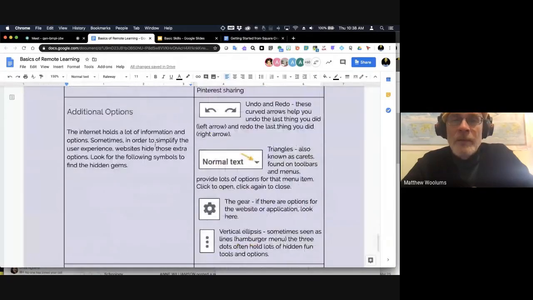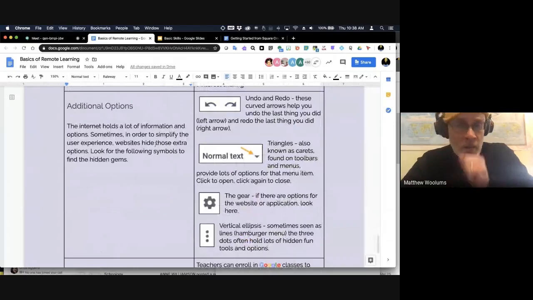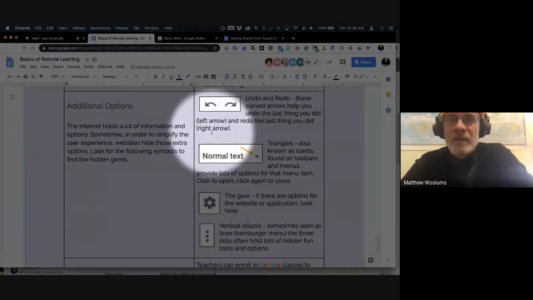We're almost out of time. So a little bit more about being a detective. This is the fun stuff. I always look for extra things. And these symbols are good examples of extra things.